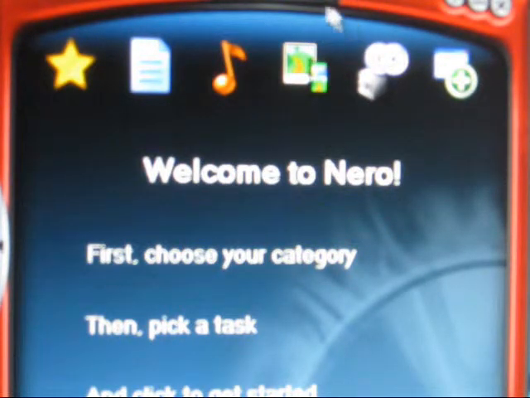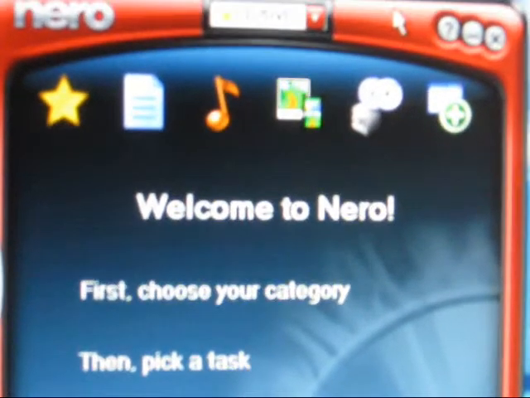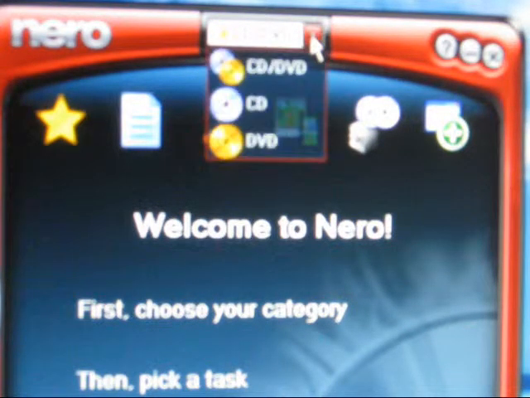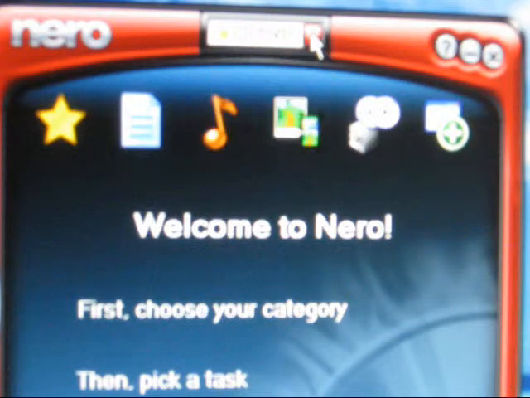Now the first thing that you're going to notice, let me just move this down a little bit. Now, of course, I don't know what version of Nero you have. I assume that we're probably working on the same. I haven't really noticed that the program changes that much as they do updates. At the top here, you've got different categories. I always leave it on CD, DVD, and never had any problem with that.